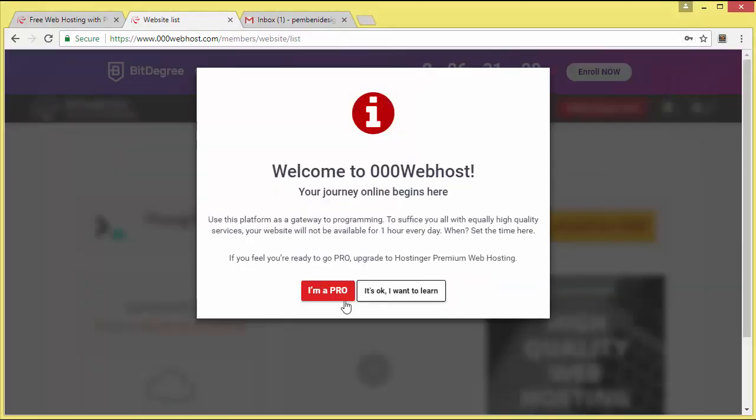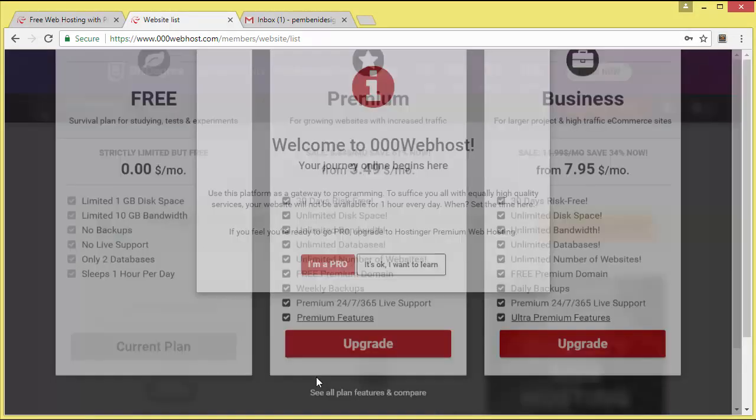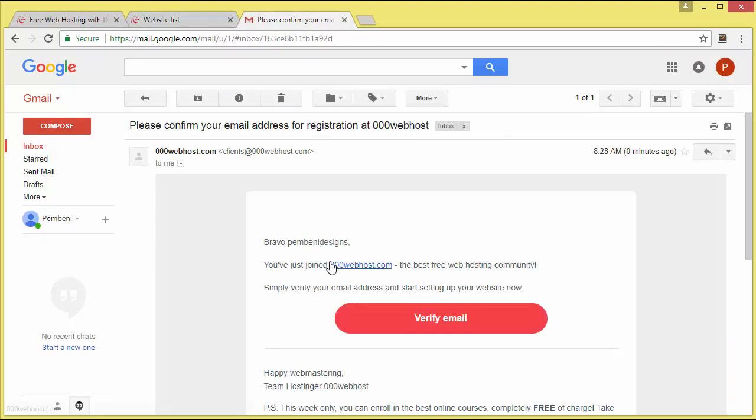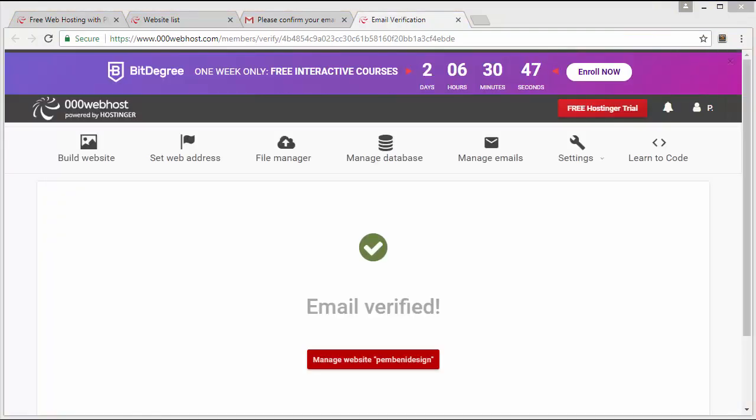Okay, so there I can just click on save. No, I'm approved. That's okay. Let's close on that. So you get your email, just to confirm, verify your email. Okay, so you have manage your website.